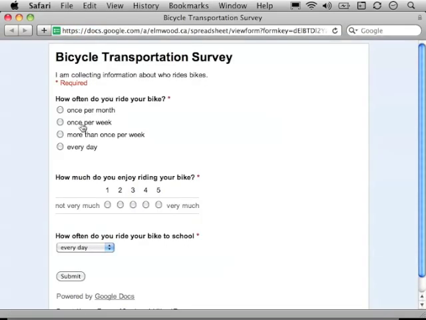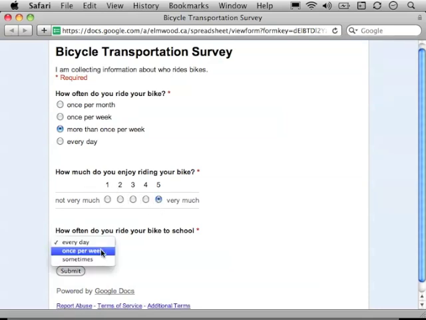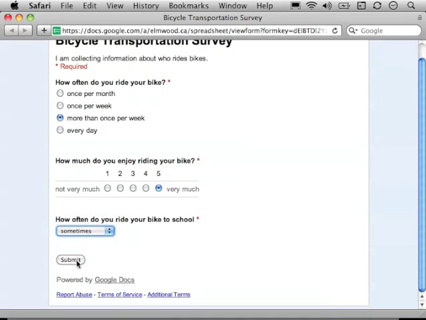So here's the form we just made, and they can fill it out. How often do you ride your bike? More than once a week. How do you enjoy it? Very much. How often do you ride your bike to school? I'll say sometimes. And then I'll submit that.